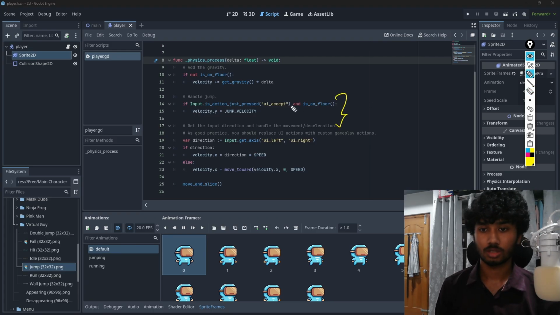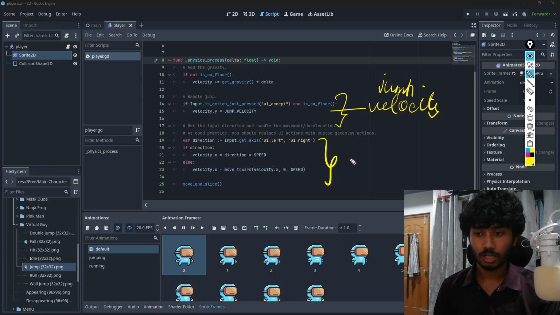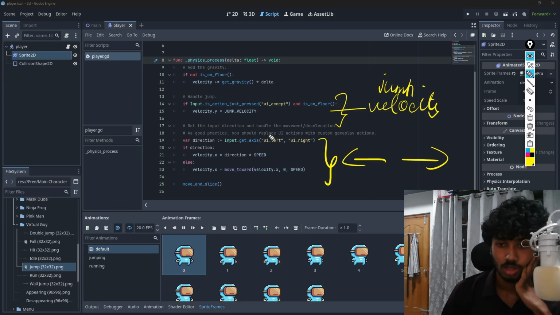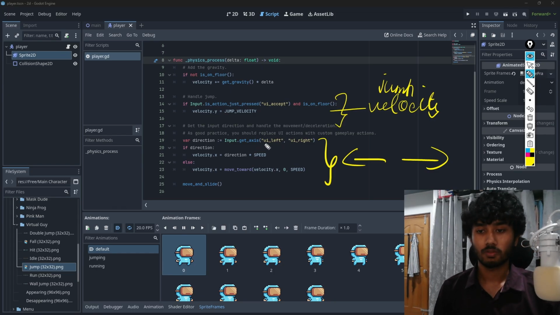So I told you what this line of code does. It adds the jump velocity to the velocity for the jump. And this part takes care of the direction movement, to the right and to the left. I also told you what this Input.get_axis does. It takes the input. For now we did not add any inputs on our own, so it just uses our left arrow and right arrow. So this part of the code basically takes care of the direction of our player.